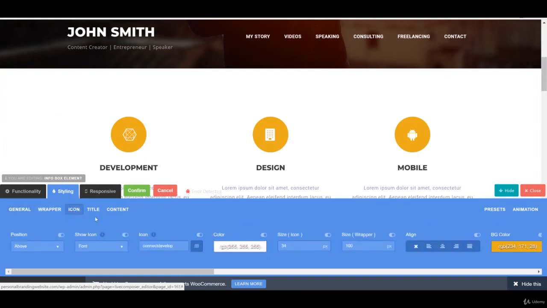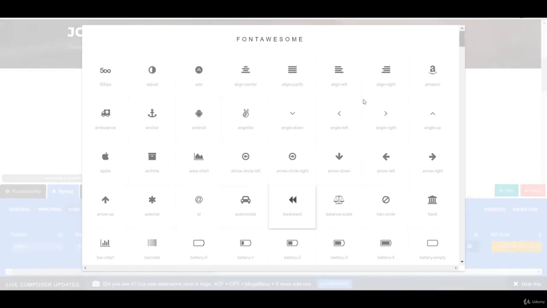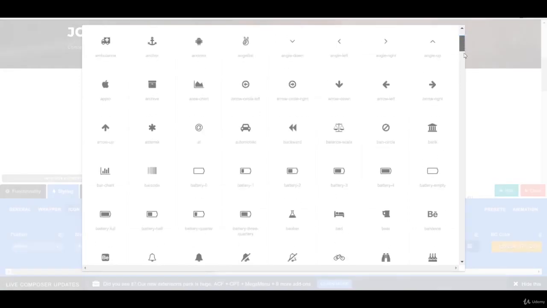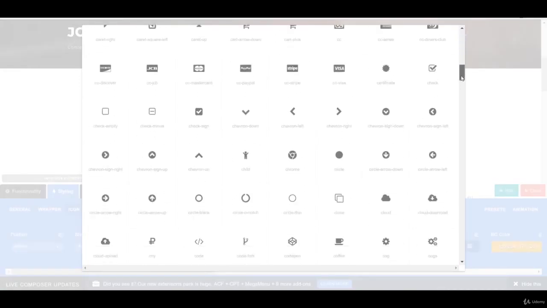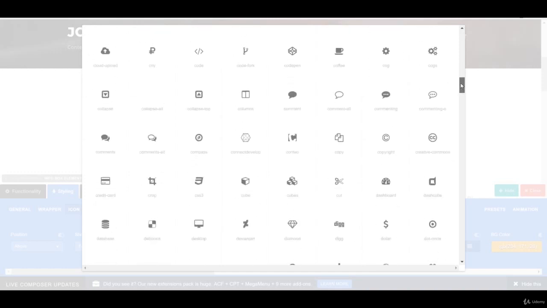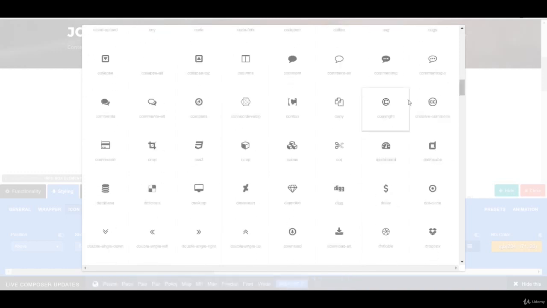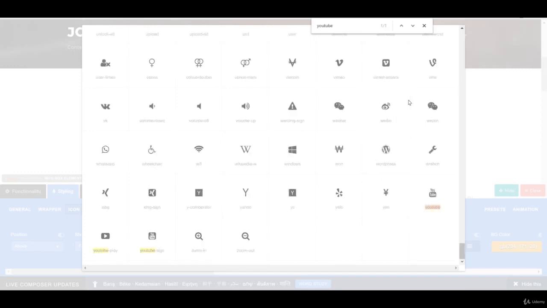So we're going to go to icon and see here where it says icon connect develop. We hit this little square here, this little section here, and it's going to bring up literally hundreds and hundreds of symbols that you can use. What I'd recommend you do, to get through them and find things easier, because they do have a lot on here, is just press Control F. I think it's Command F on Mac, and you're just going to type in YouTube.